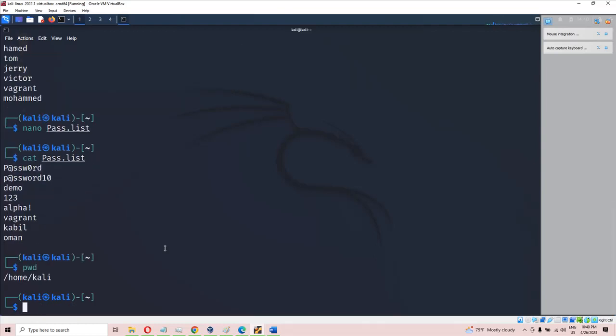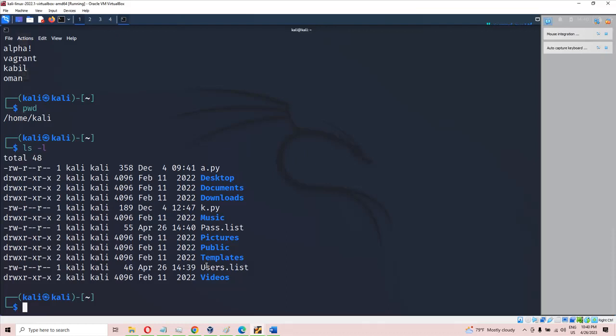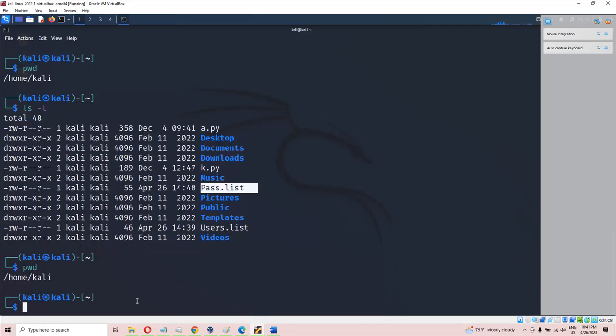So we are in this folder, /home/kali. Try to have these two files, users.list and password.list, in the same folder. Otherwise also no issues, but you have to give the correct path. For those who are not comfortable with paths in Linux, better to have the two files in the same folder. Now let's do the brute force attack.